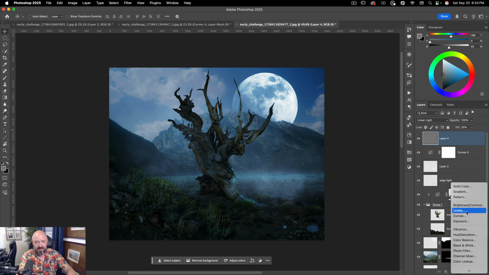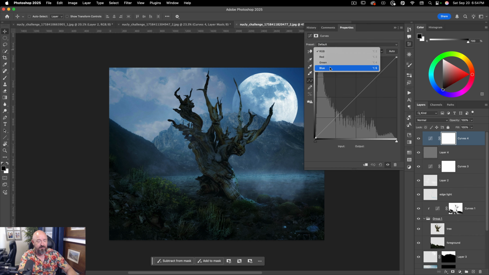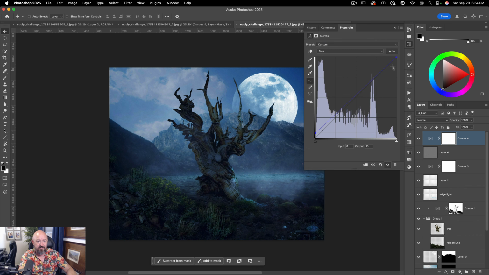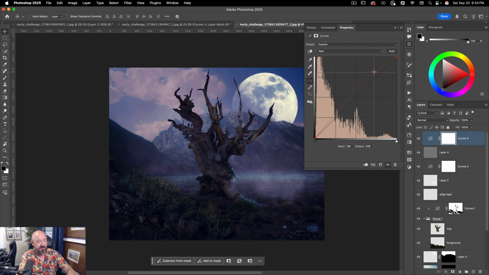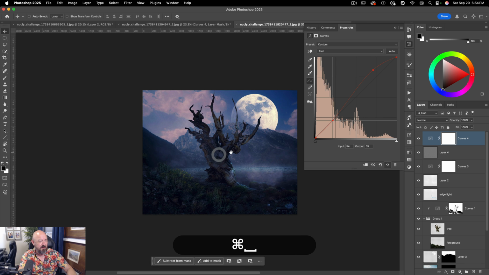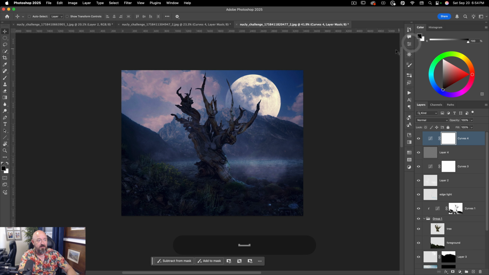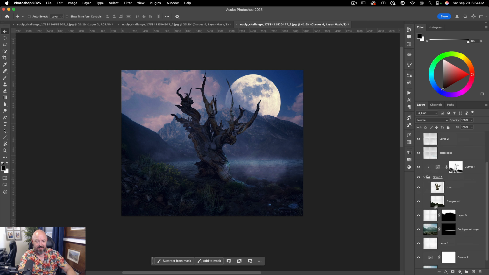And then we can also add a curve. And for this, I'm just going to do a little bit of a blue yellow curve. And then maybe to make this a little more ominous, we'll go to our greens, pull that down to make this a little more purple. And maybe even give it some red for that same purpose. And now that I've done that, I feel like our moon is maybe a little too strong. So let's just take the opacity of that down a touch.